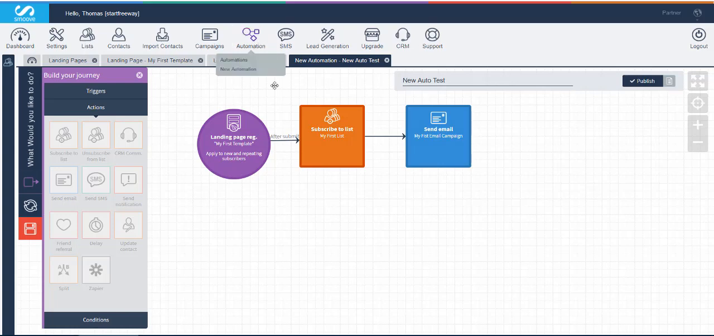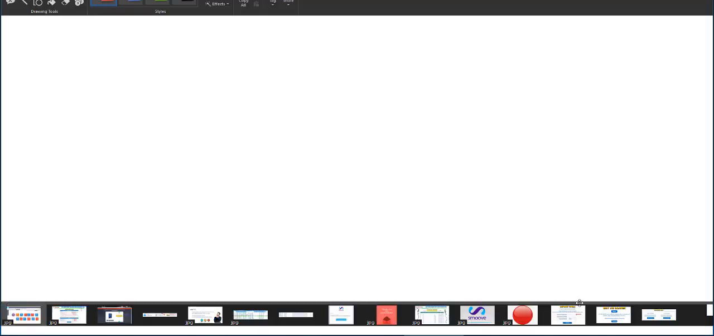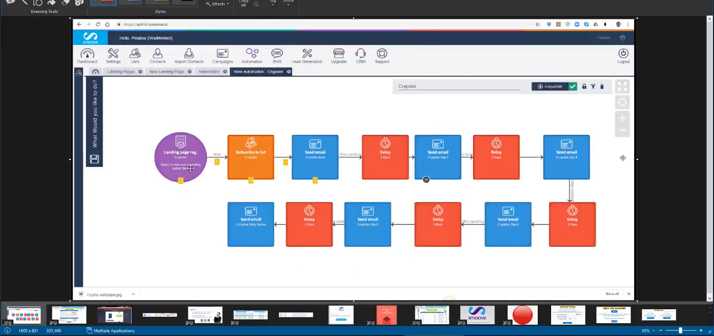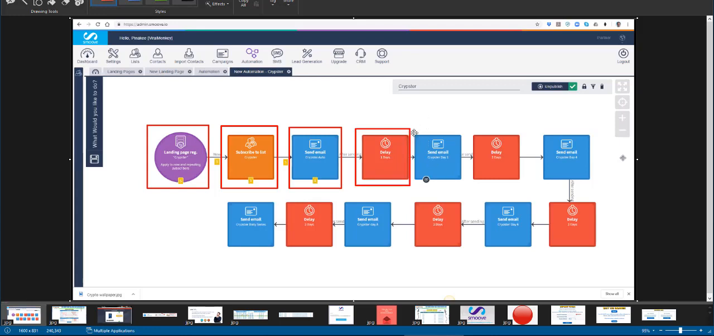Okay. Now to show you a demonstration of what an automation looks like, let me just go and show you here. This is one from someone else that showed me their automation. You can see the landing page, it takes them to a subscription list, then it sends them an email, then we have a delay for a day, and sends them another email, and so on and so on. Okay, you can really build an easy series of emails to send to the person that signs up to your link.